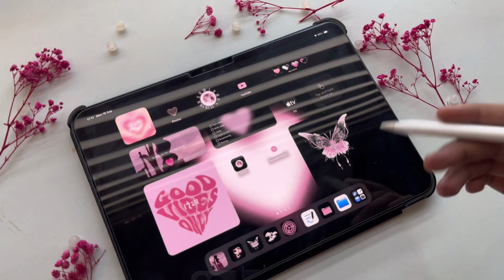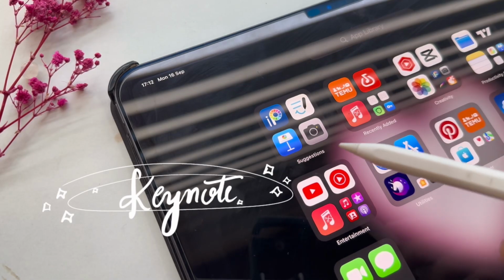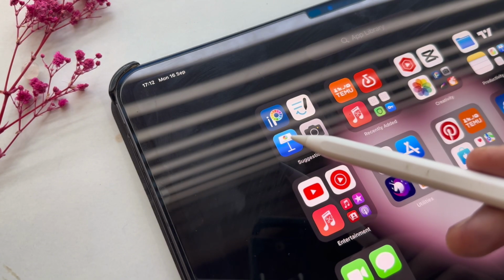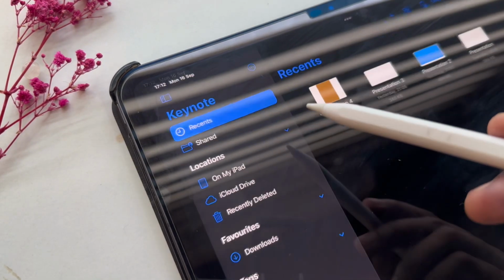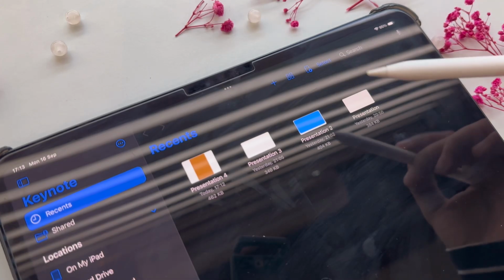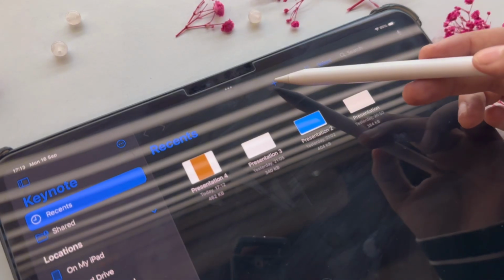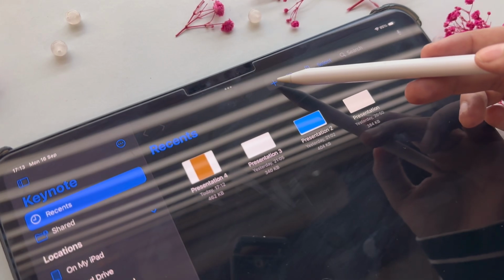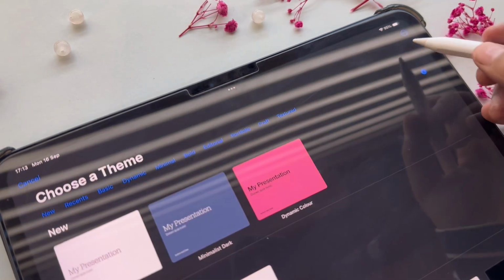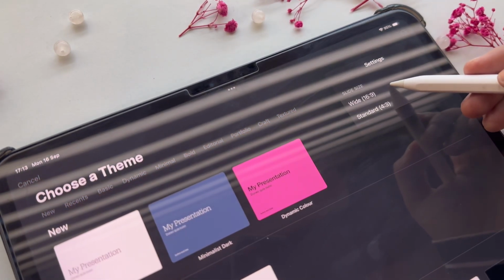In this tutorial, the apps I'm going to use are Keynote, Goodnotes, and I'm going to download some pictures from Pinterest. So the first step is opening Keynote. It's basically an iOS app. Sometimes it is pre-installed or you can find it in the App Store. Then what you gotta do is click on the plus sign on the top and select choose a theme.